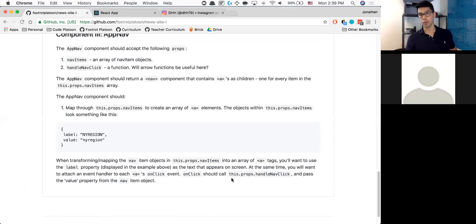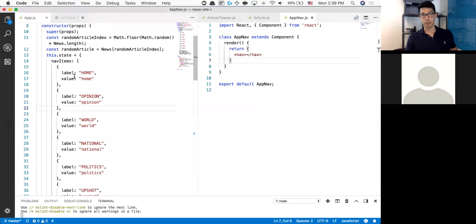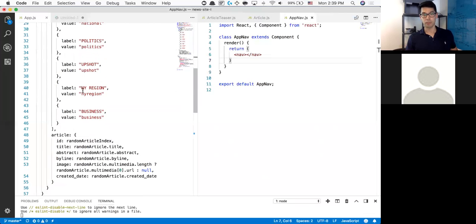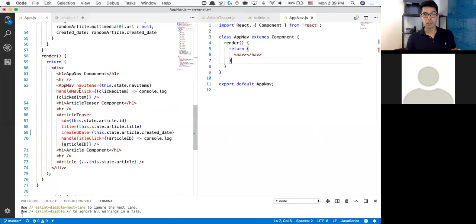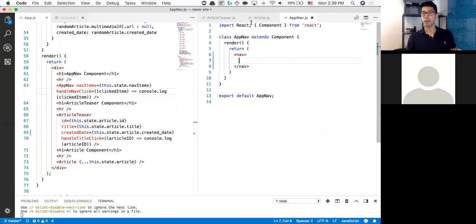So read through this real quick, and then we'll get started with the actual code. So again, I start with app, and I've got an individual app nav component. I'm passing in two props, nav items and handle title click. Based off of this giant array of stuff, I want to create individual links, and then whenever I click on one, it's going to console log the clicked item. Right, so I have no idea how to do this.